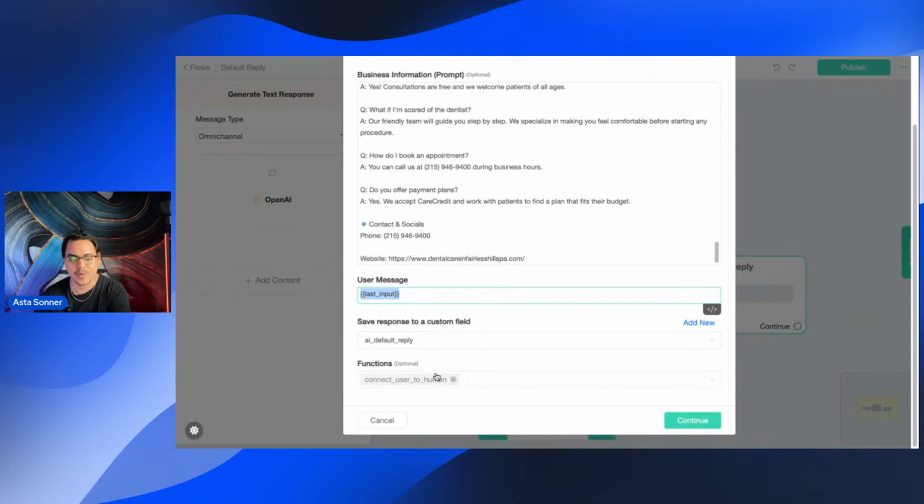Now for functions, we can turn this one off. Connect user to human is a default function that comes with every single account. Pretty much when someone asks, hey, I would love to speak to a human, or I want a human connection, or I need human assistance, the bot then recognizes the intent of what the user wants, triggers this, and then turns off the bot and can notify an admin and transfer to a human. So that's what this is for. But for this one, we won't need it, so we'll just exit.